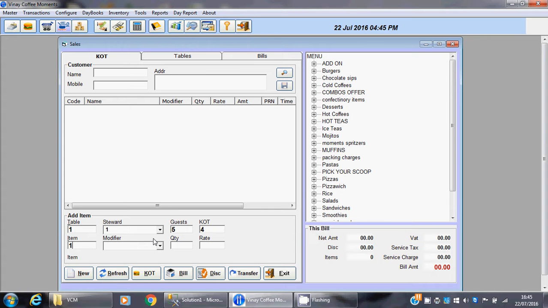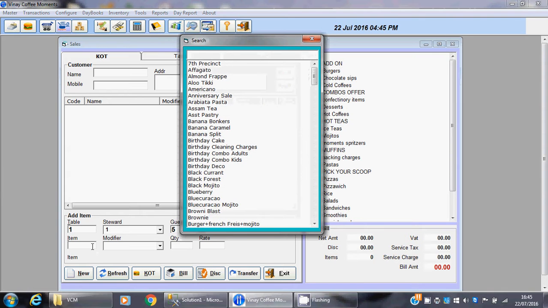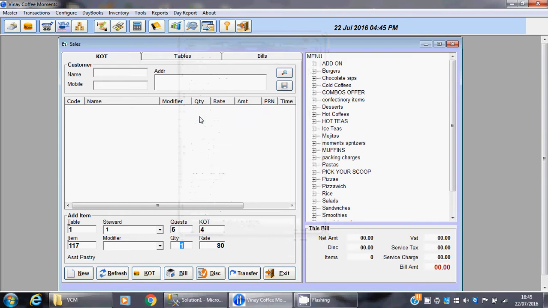Just click on, for example, item number 1, just say 1 2 3 enter, or just click on space bar. You'll find the list of the item details. This is the respective item code for the assorted pastry. Just click on enter, and if you click on the minus symbol or minus or KOT, the KOT will print in the kitchen, where it helps them to prepare the item.